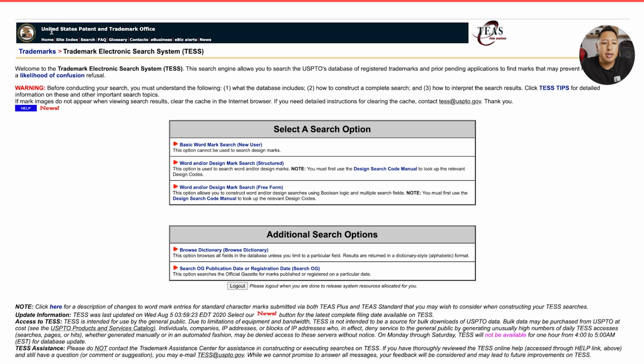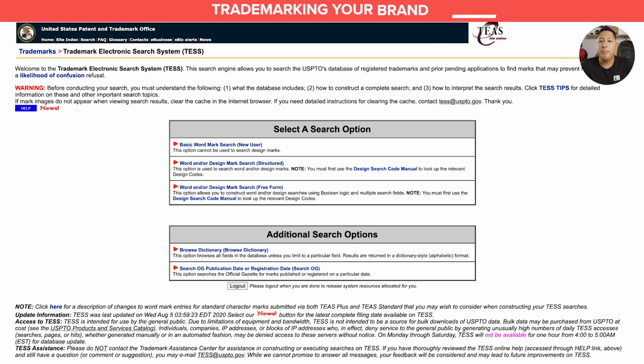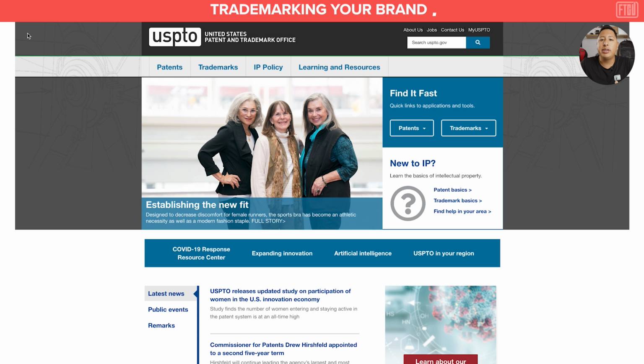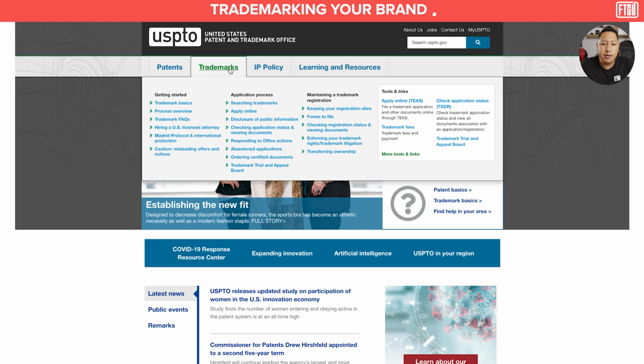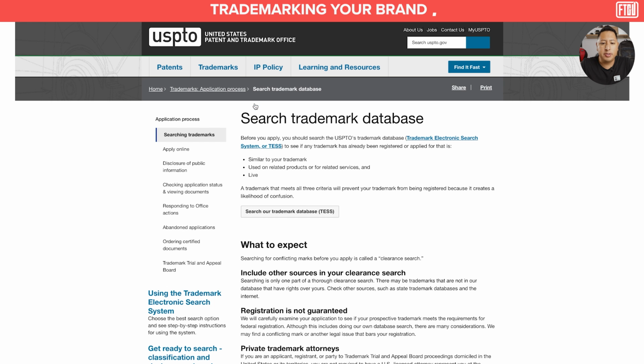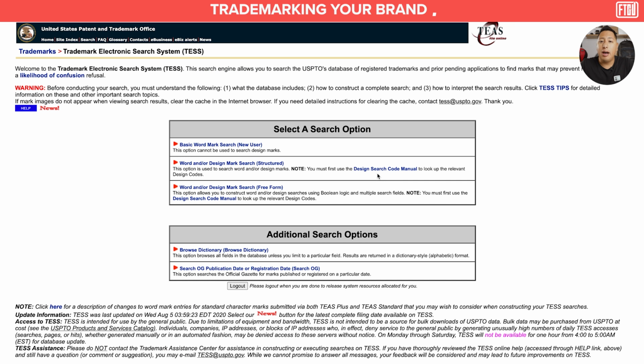Now, the USPTO.gov website is essentially a portal that houses every single registration for trademarks and patents. If you're on the homepage right here, you want to go to trademarks, then searching trademarks, and then you simply want to click on search our trademark database. Now, this is the database that houses information on everything that's pending, everything that's live, and everything that has died. What that means is if it's dead, it means it's available for use, or they stopped registering it, or they stopped doing business, so they didn't renew it.